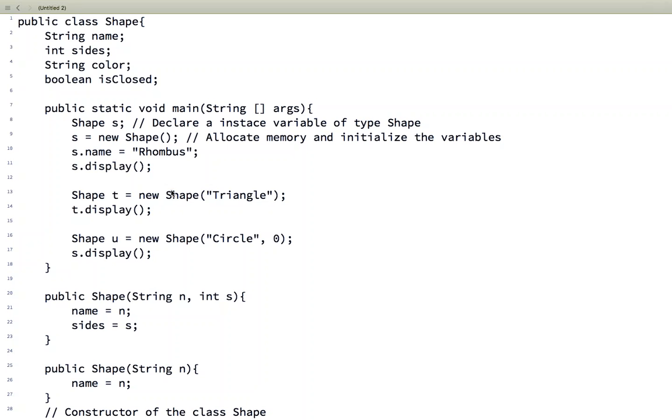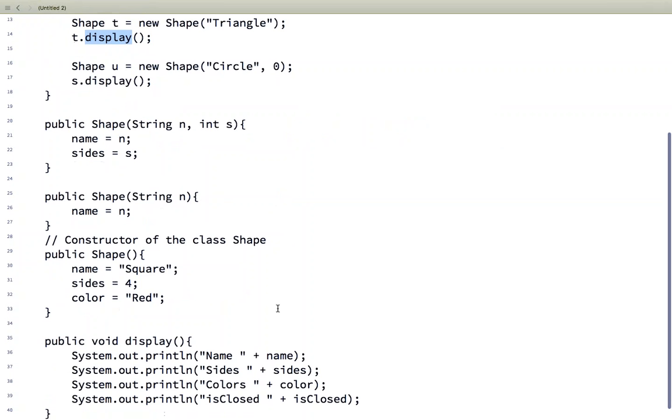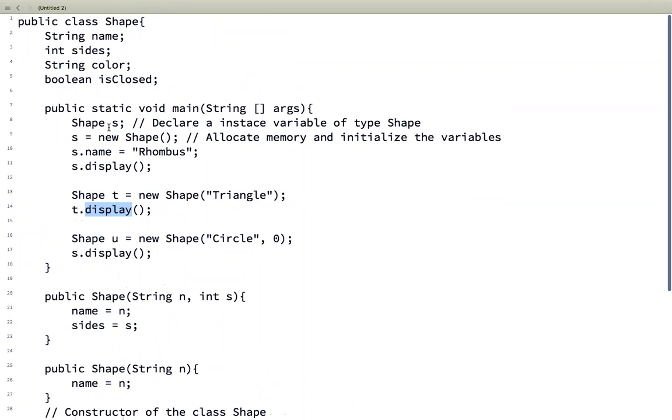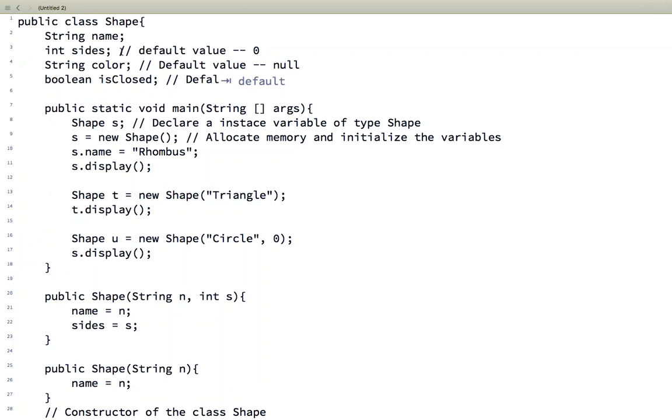So what happens now? When we execute this method, it gets called and displays the name as triangle, and the sides and color have default values. The default value for int is 0, and the default value for string is null. They can ask you this in interviews. Please remember, this can be asked in interviews.